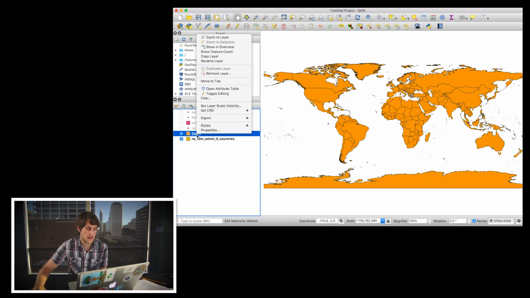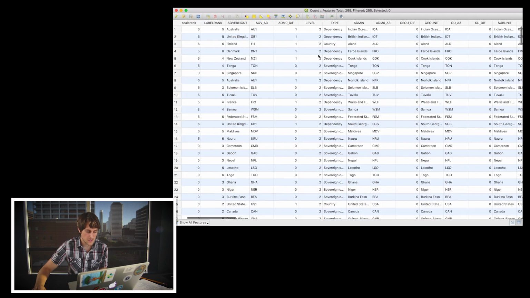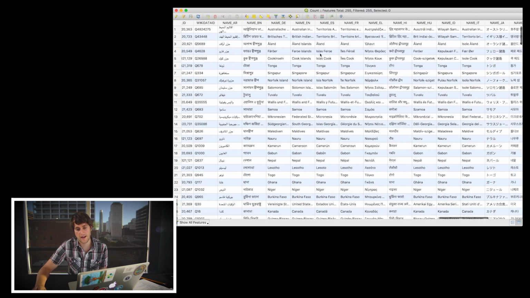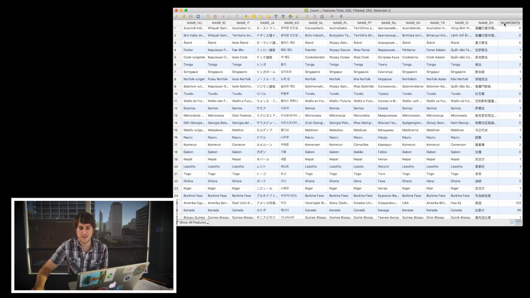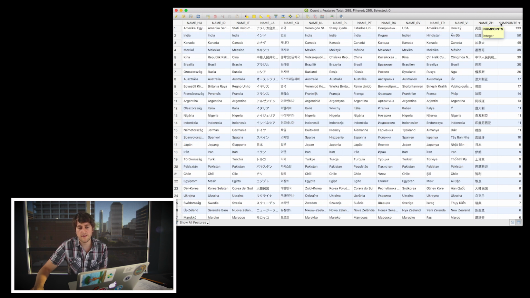Go ahead and right click on that. Go ahead and go to open attribute table. And go ahead and go to the far right again, and you'll see this num points. So num points, and you can change this if you want to go through the process and change num points. Num points is the default.